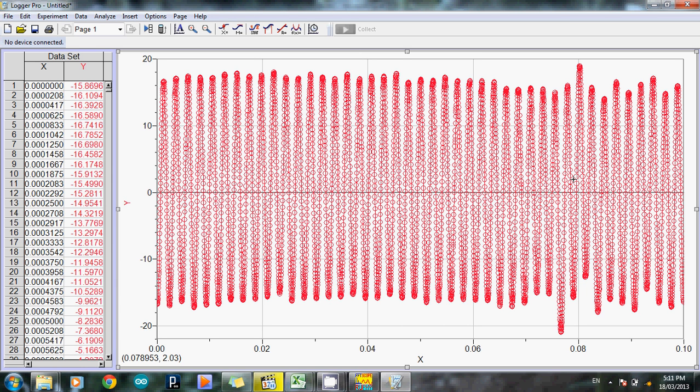Okay, so now that we have this data in Logger Pro, I can start writing some analysis on it, which will be part of the next video. All right, done.